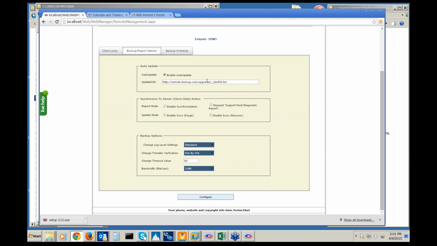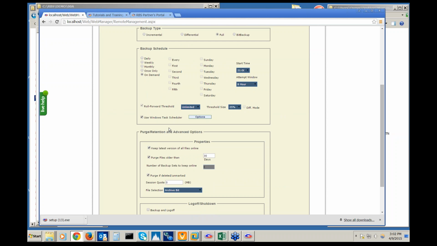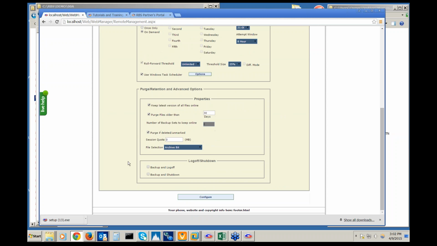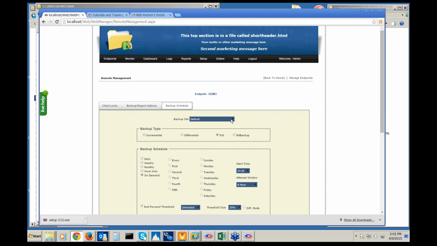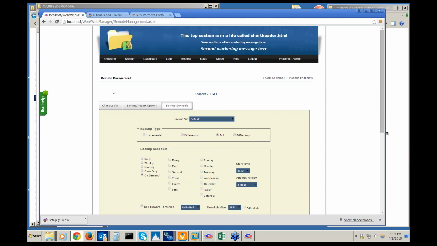So you can go to this screen and you can change the client locks. You can change all of this information. You can change things about the backup schedule and the purge and retention settings. You can change all of this stuff, and you can change it per backup set. When you do that and you click Configure, the server software will save all these changes, and when the client calls in, the client downloads them and applies them, and so then they're good after that.